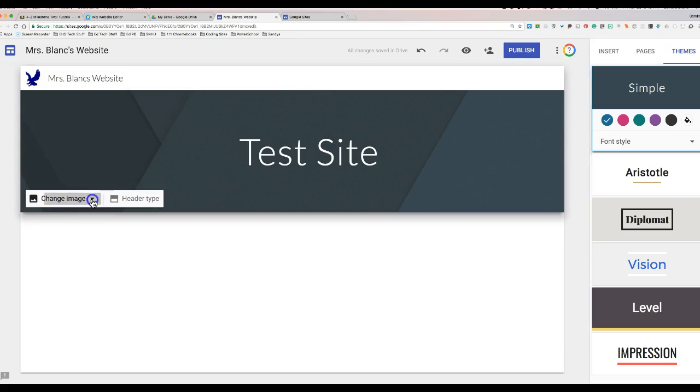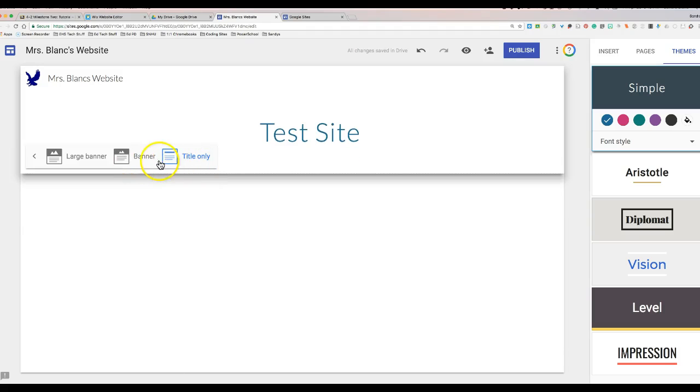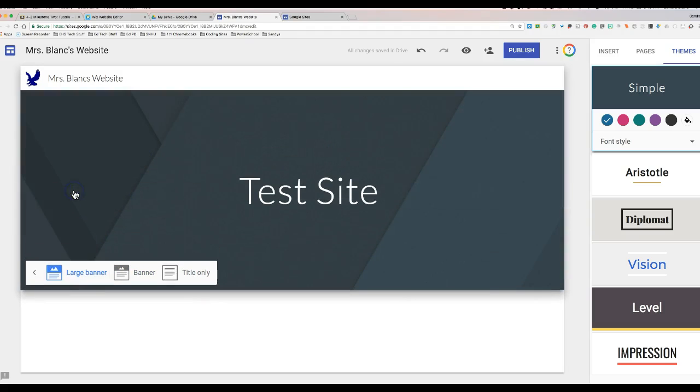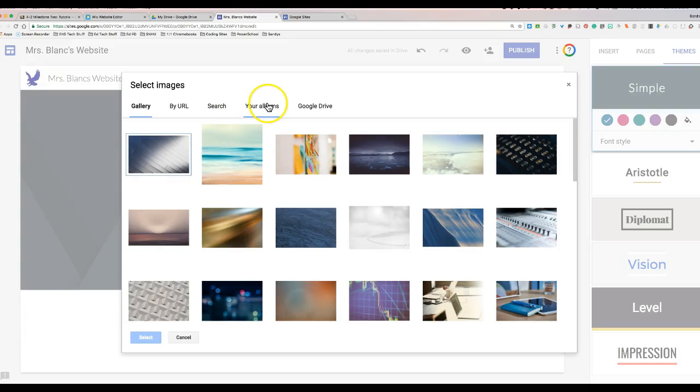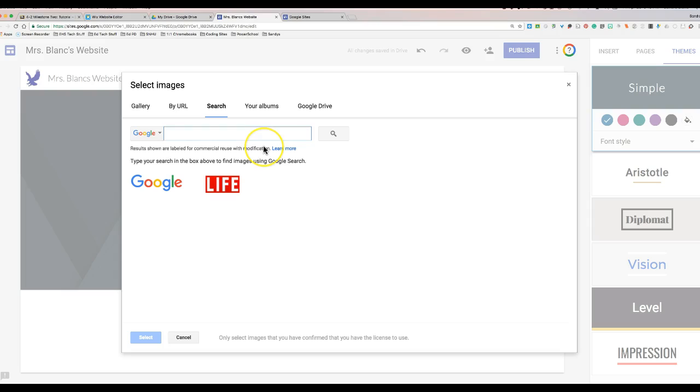Next you're going to go to change image, and this is going to change the background. I should point out before we start that there are three header types. Title only will only have text. Banner and large banner allow you to change the background and add images. So if we go to change image and select image, we are going to search for an image.